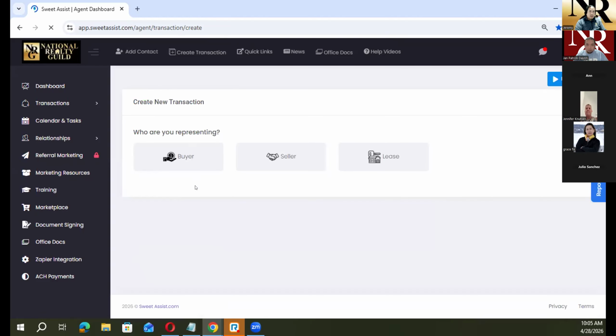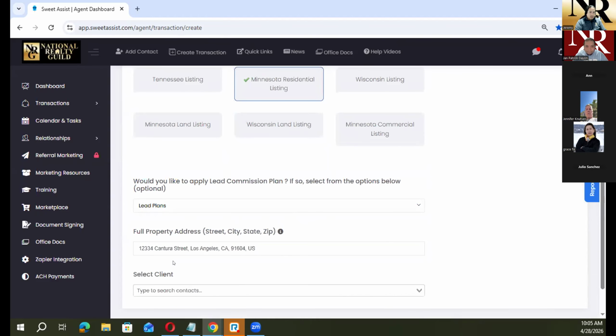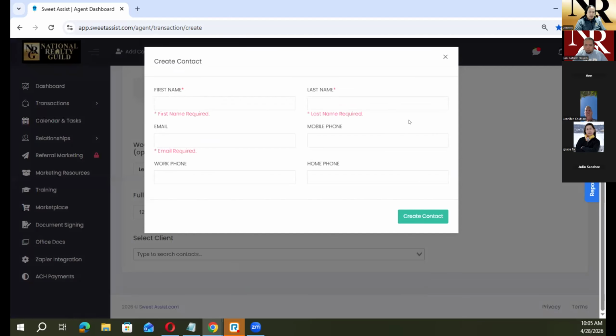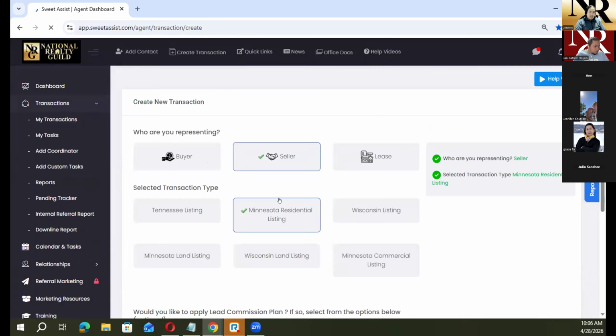You need to choose if it's the buyer side or the seller side, or if it is a lease agreement. Just enter the information it's asking. That's going to be the address and then the name of your client after you enter the address. For example, let's just use something like that. Then select client, create the information: first name, last name, and their email address. If they don't have any email, then you can put in your email here just to make sure that it is filled out, because it is required information. Then create contact, and it will automatically go to the next screen.